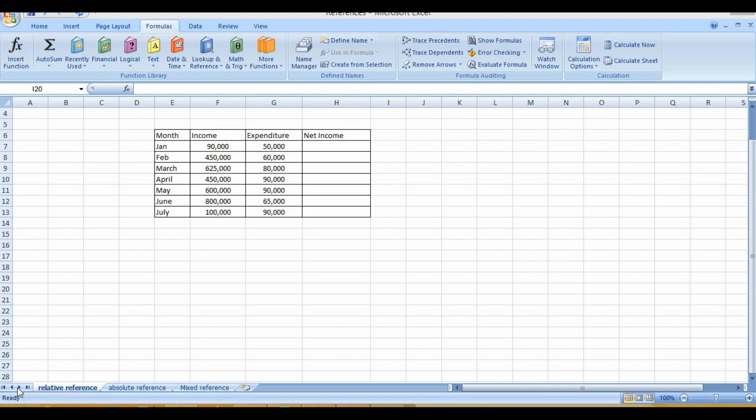Yes. So, in our previous classes, we have studied the shortcut keys of Excel, how to calculate the percentage, and so on. So now we are going to study references, different types of references. We have relative reference, absolute reference, and mixed reference. First, let us see what is relative reference.